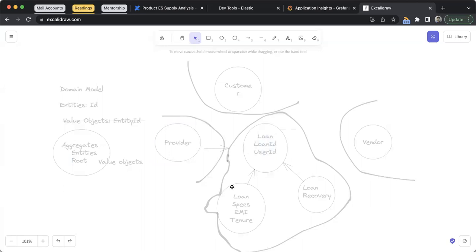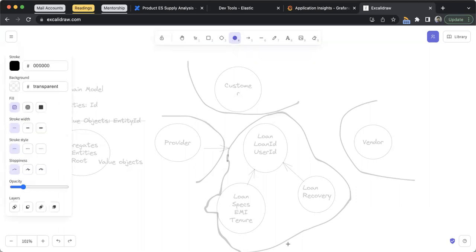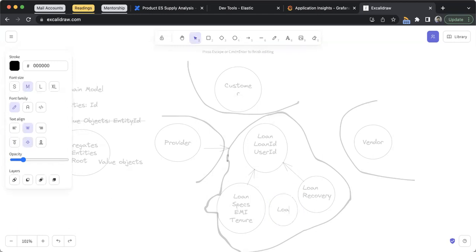And even if you have to fetch the specs of that or the recovery of a particular loan, or let's say for that matter, the loan history of a particular user, you will just use reference or references to this root entity. You wouldn't directly touch these.